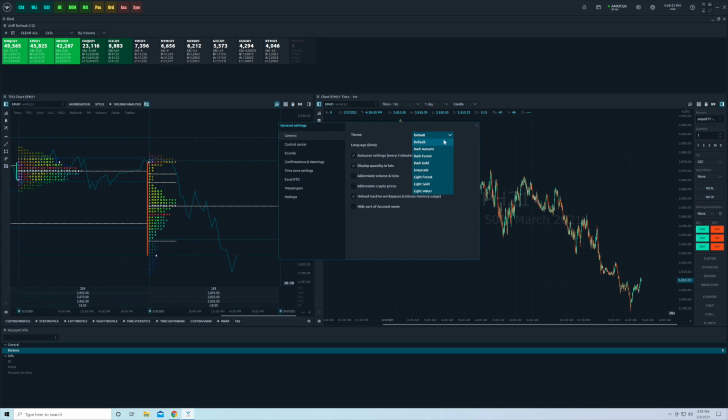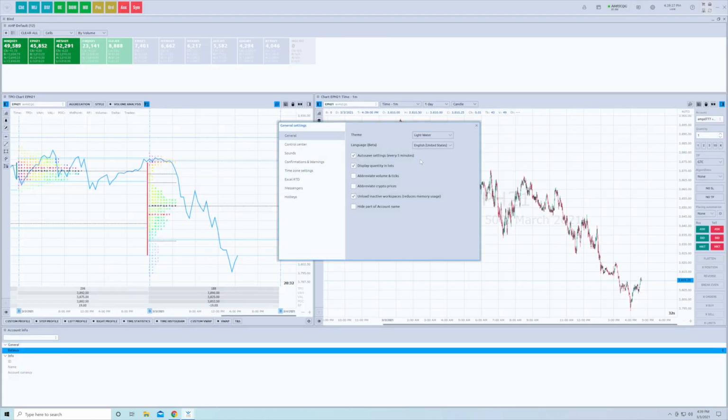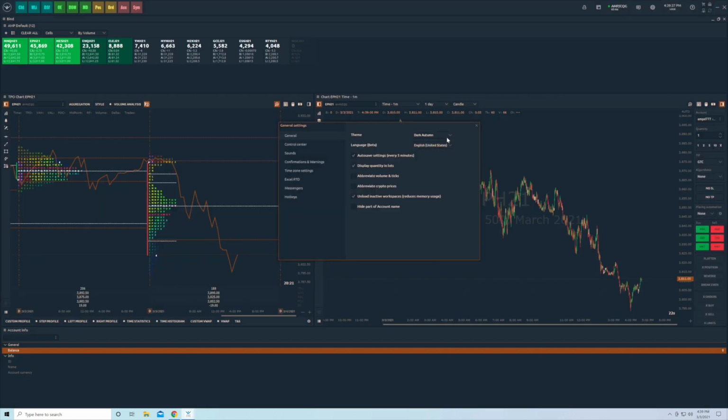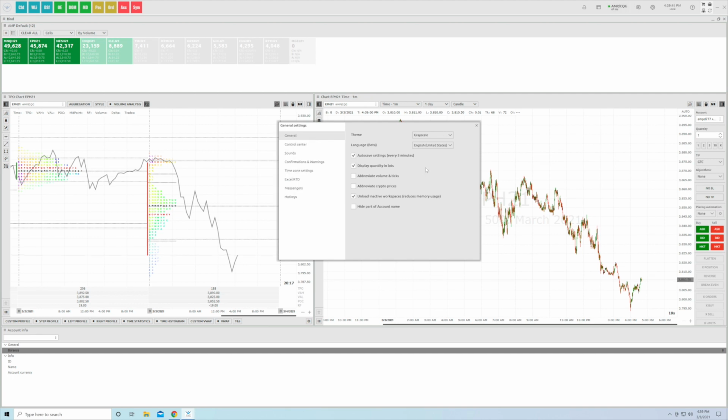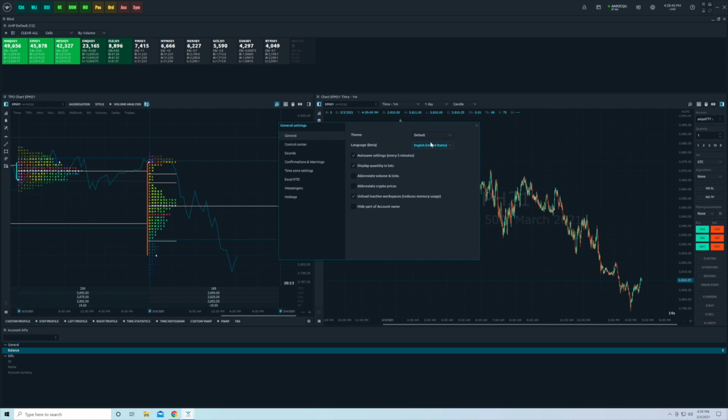So for example, let's say you're not happy with the default theme and you want to go to something, let's say to light water. When you select it, notice now the theme entirely changes to a light, brighter color. Now this might be a little more brighter or too bright for your eyes, so you do have a variety of different options such as dark autumn. You can go with grayscale. So it really just kind of boils down to personal preference. Just for demonstration purposes, we'll go back to default.